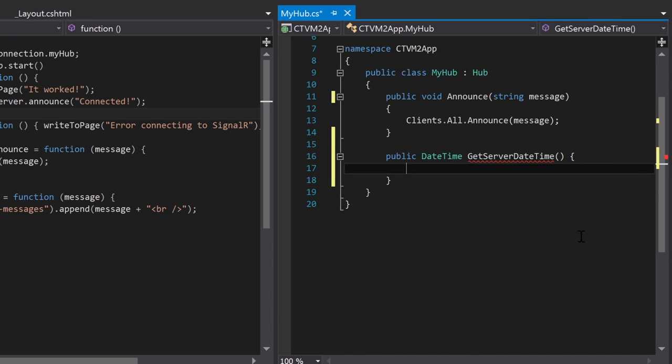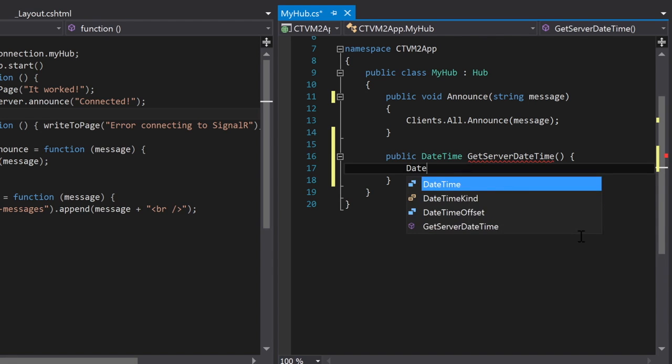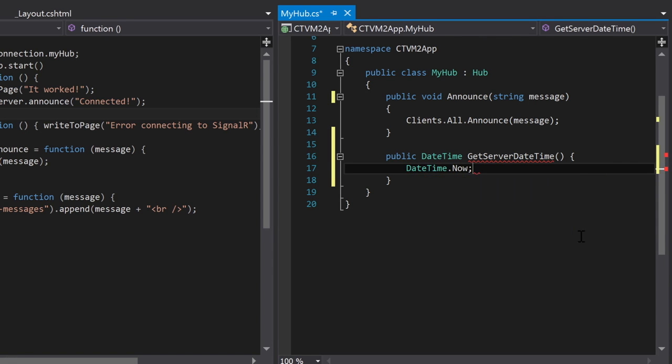Now, how do we actually go about getting the current date time? It's very simple. Just DateTime.Now. Now is a property of the DateTime class. Okay, so we have an error. What is it? Can you guess?